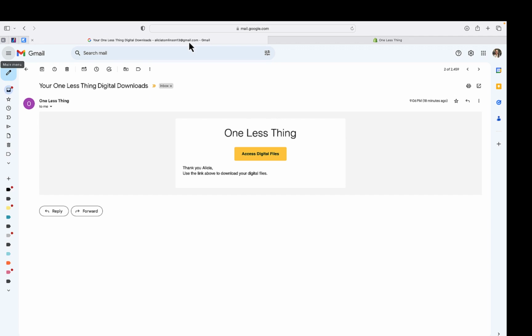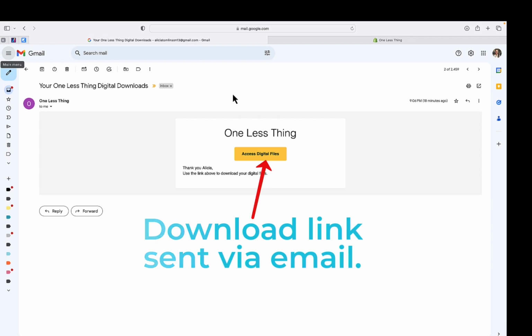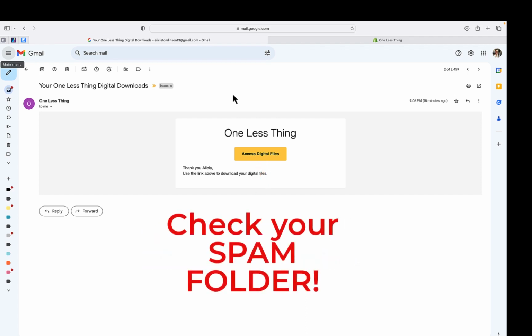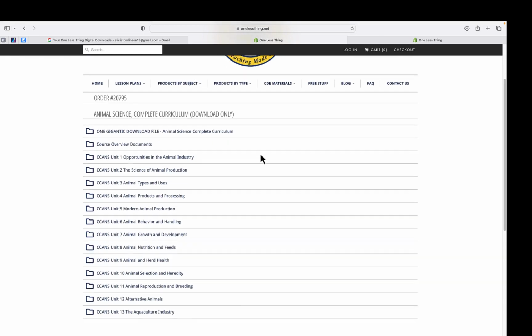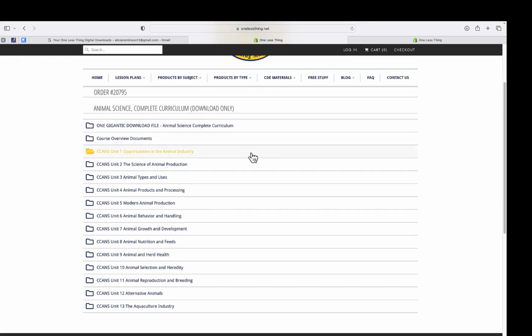Now, if you had an administrator order the curriculum or a digital product for you, or even if you order it yourself, you also have the option to access it from an email link. So if somebody else ordered it for you, they may forward you the email link. Either way, you will access your digital files, and ta-da, you get to the same place. So they will be all organized for you, and you can download them from there.